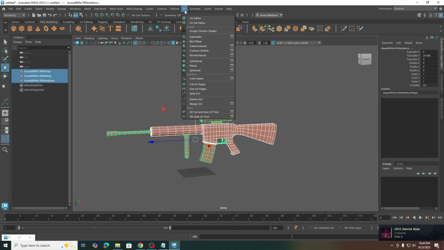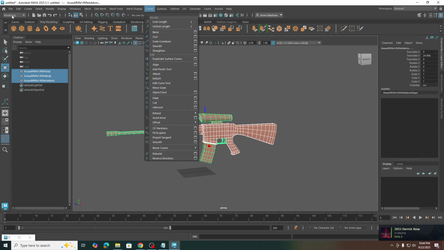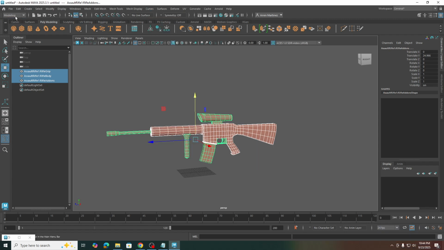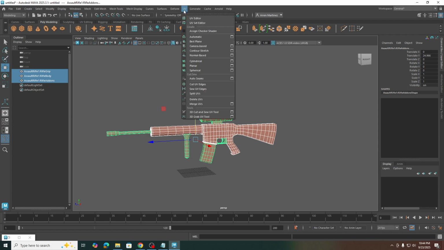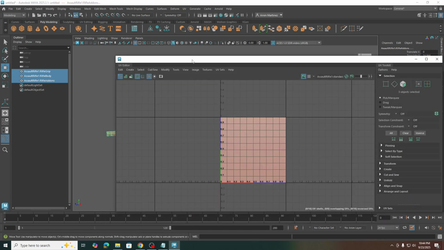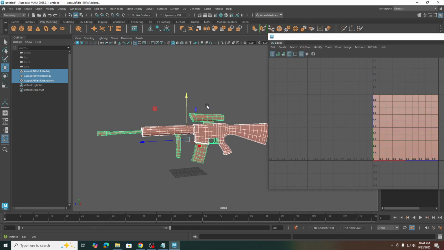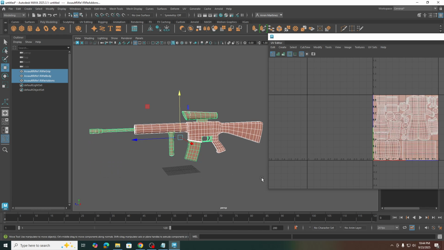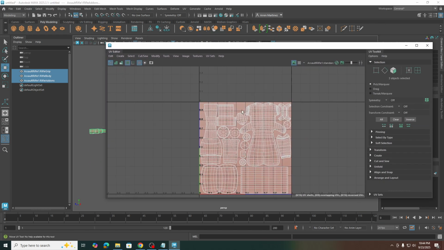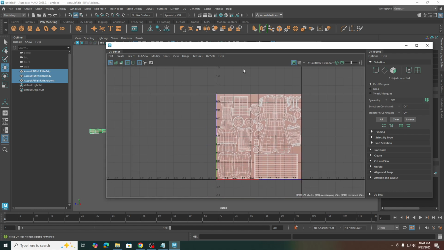Okay, so by the way, I am here at the modeling tab. You cannot see the UV if your tab is set into rigging or animation or whatnot. So therefore, you need to set the tab into modeling. Go here into UV. Go into UV editor. Okay, once you highlight all of the object, you will see the existing UV information.